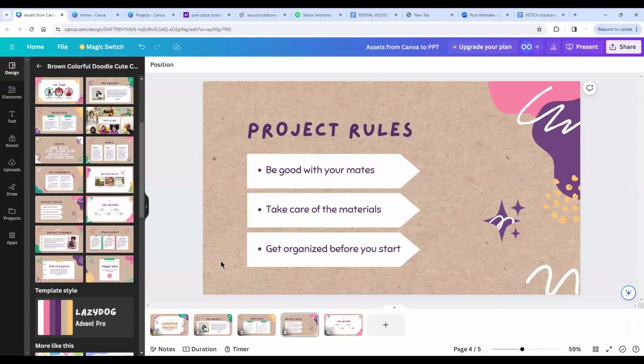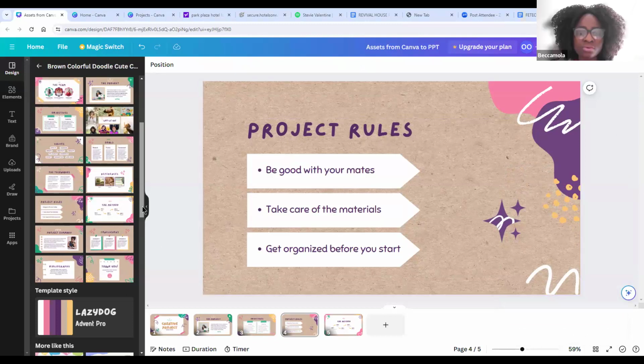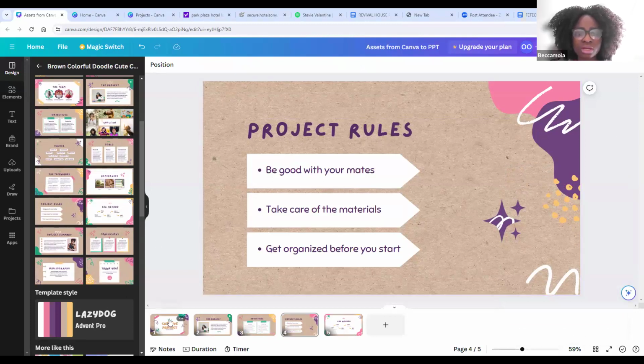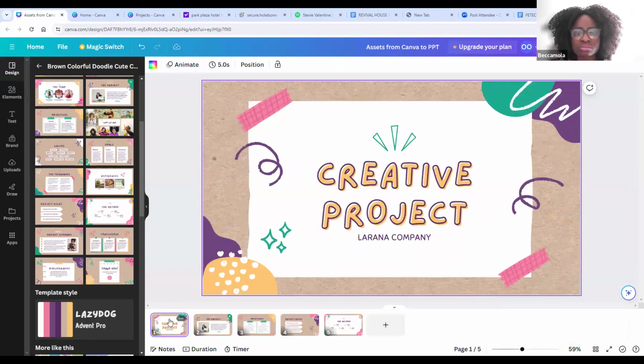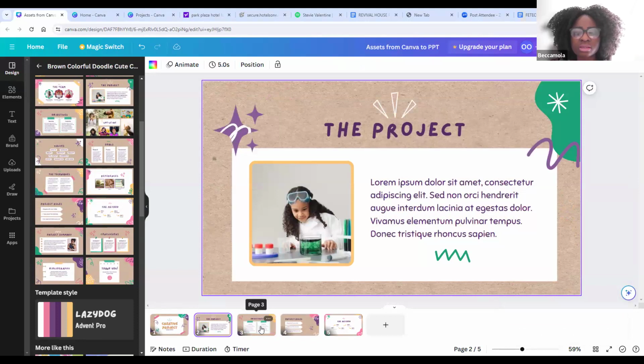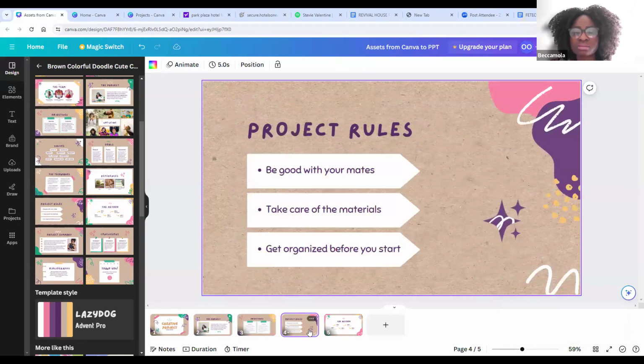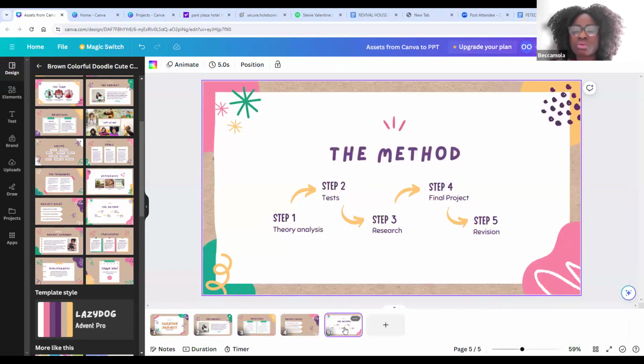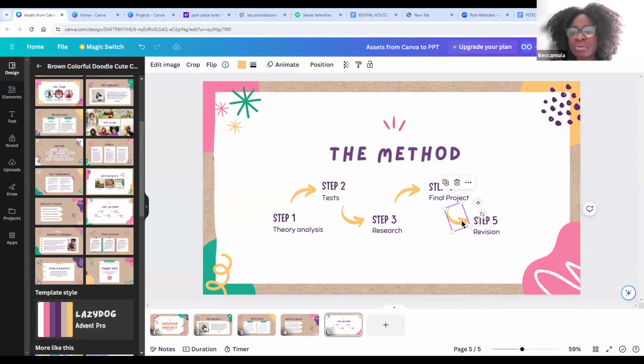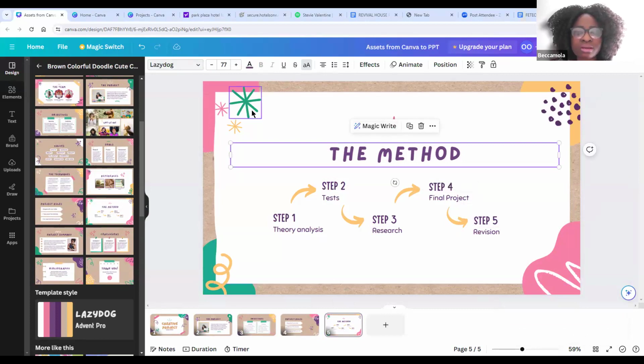Yes, please. Okay, great. So there are a few items that I want to use. I want to use this one that says creative project, this one that says the project, this one that says objective, and this one that says project rule, and then the method. So I like all the items. If you click on all the items, this arrow, I like the way it points to one place. I like the method. I like these stars.